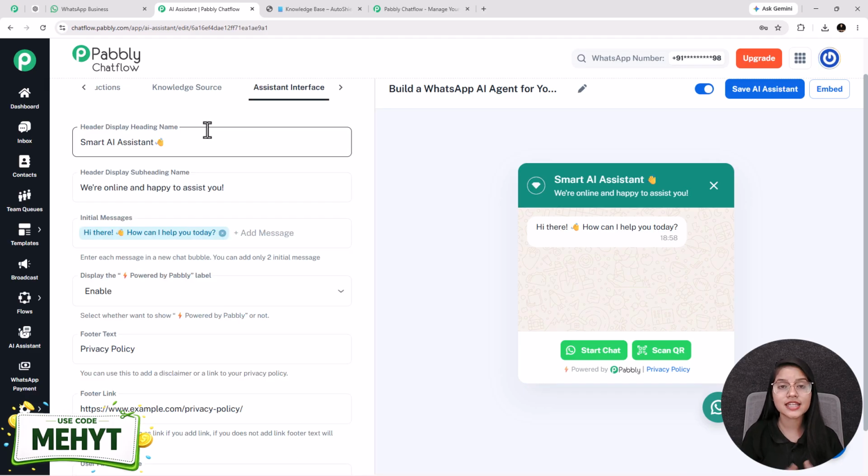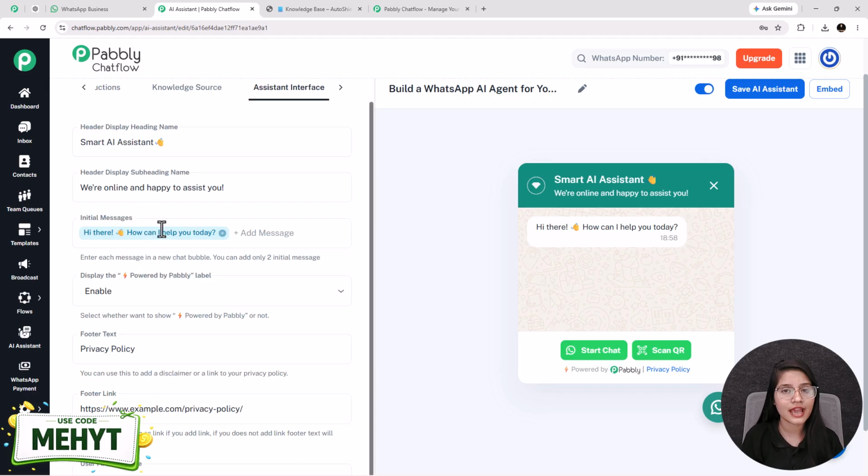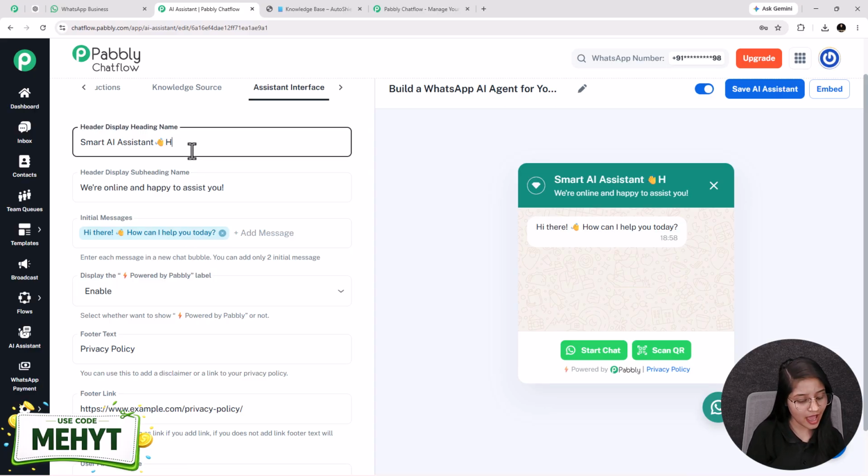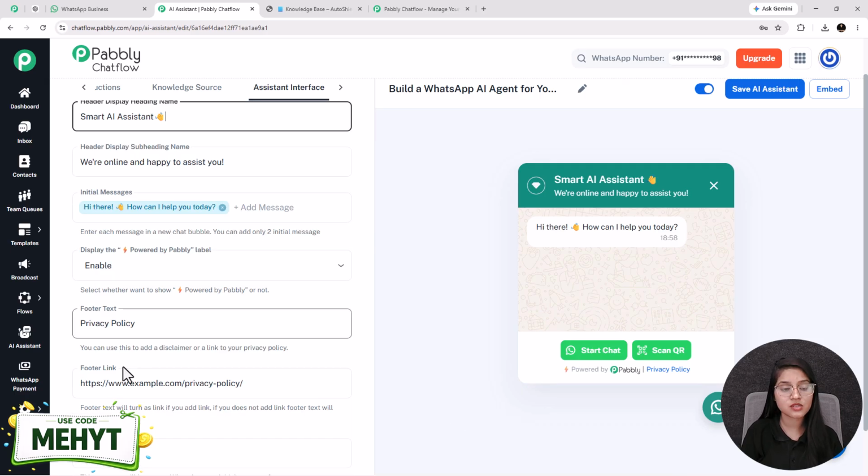Next is the assistant interface. Here you can give design to your assistant by making changes in each of these fields. At first, I have entered the heading as Smart AI Assistant, and you can see as soon as I enter anything in this field, it will automatically change here too. So basically, this is the final look of the AI assistant that is going to be visible in front of your user. You can customize these fields from here based on your own choice.